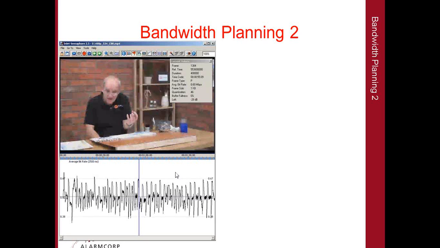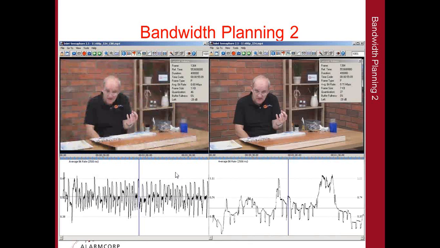Now, if we go to variable bitrate, straight away you should see that the image quality is much higher. However, notice that the bandwidth is now peaking at over 1.1 megabits per second, and it is a lot more variable. So, this is the difference between constant bitrate and variable bitrate.